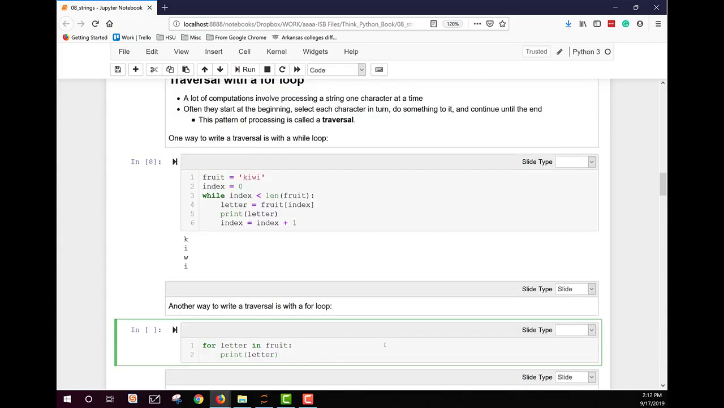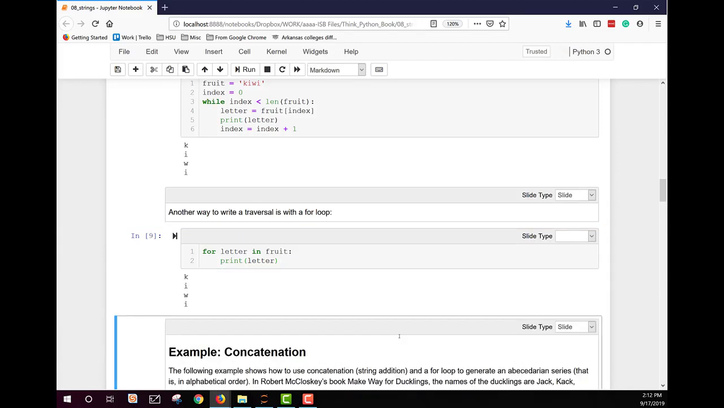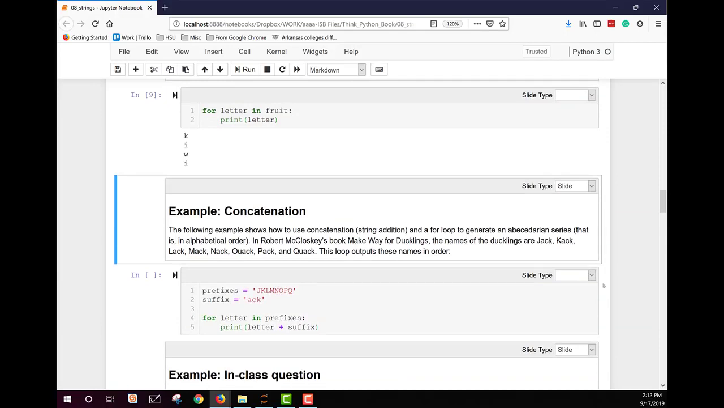Here's another simple way to write it. We could do it using the for loop. Same result. You can also do concatenation using strings. Remember, we can concatenate strings, and we use the addition plus sign in order to do that. Here we will create the ducks' names using concatenation.